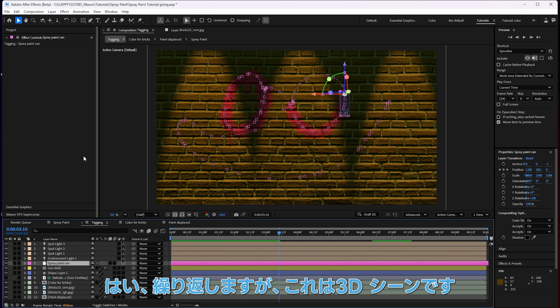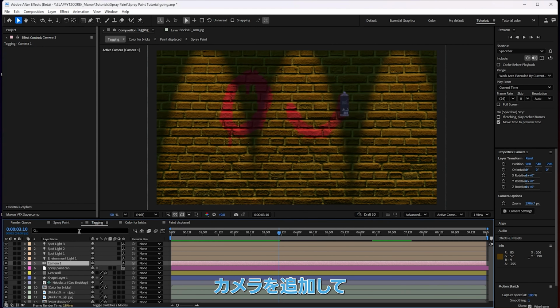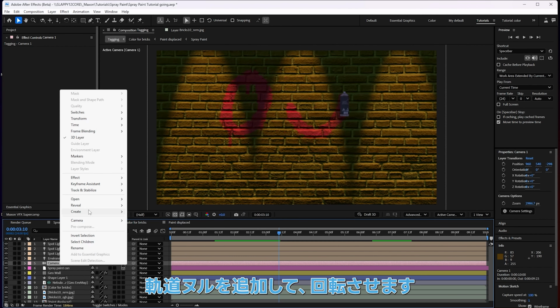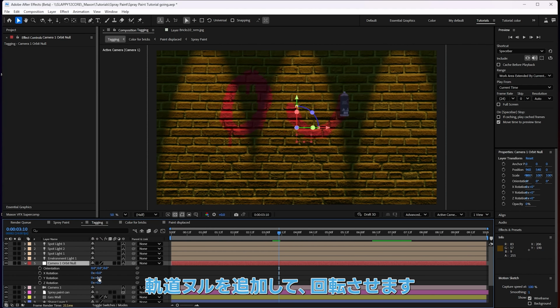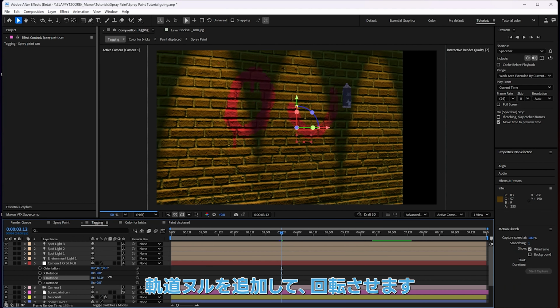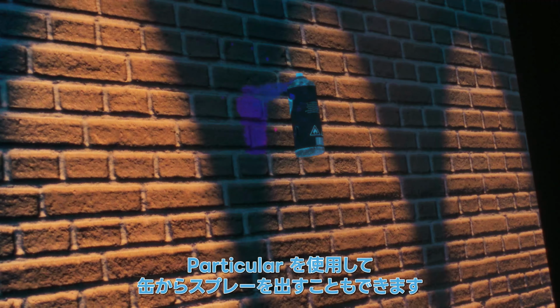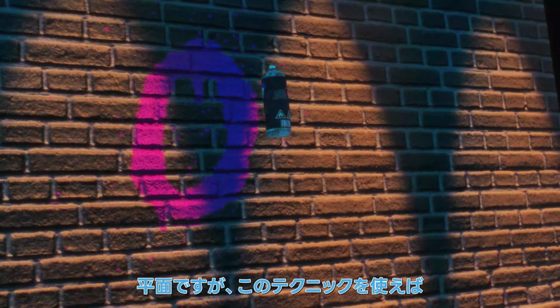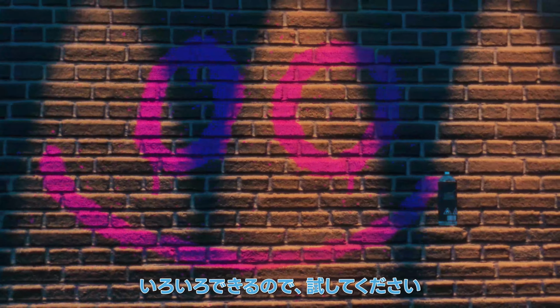And yes, again, this is a 3D scene. So if I put in a camera and made a little orbit null here, rotate. Let's orbit around here. And of course, we could use Particular to put spray on there as well. Just really simply spraying out, hitting a flat wall there. There's all kinds of crazy things you can do with this technique.